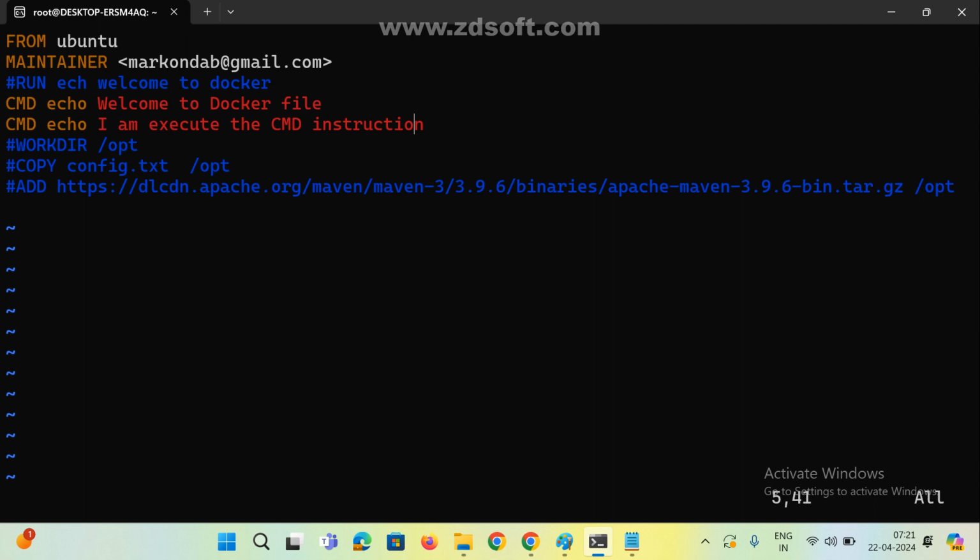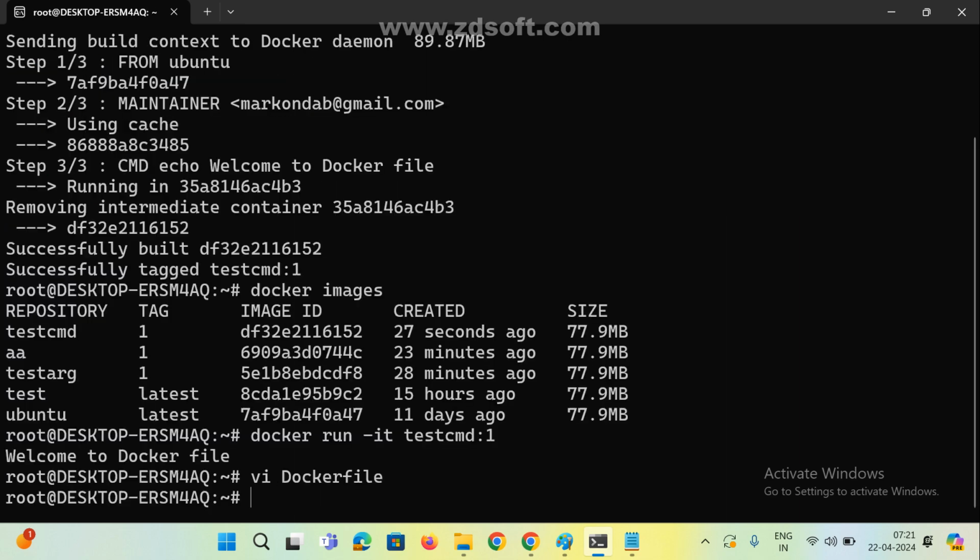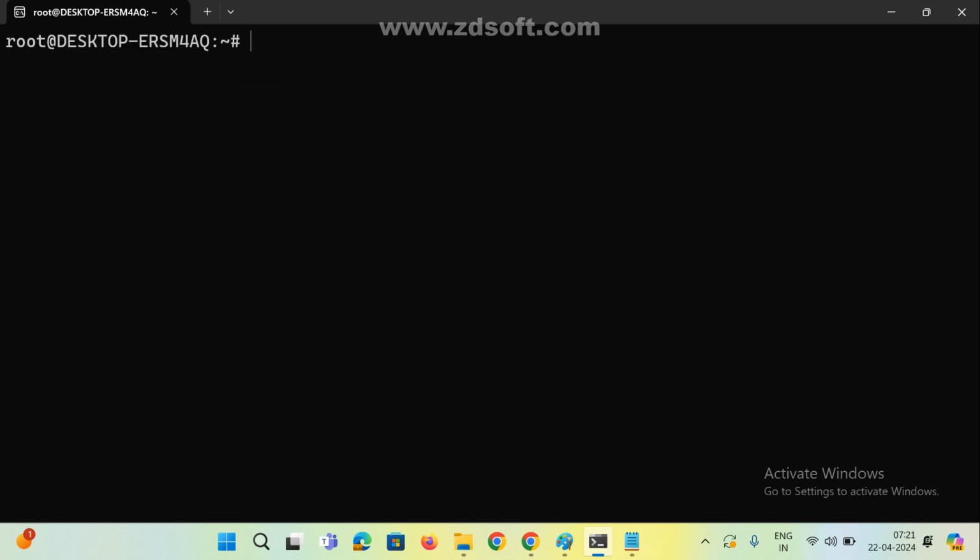Yes or no? Yes, I think. Okay, if you want to, we can add multiple CMD also in a Docker file. Now I'm going to create the image.